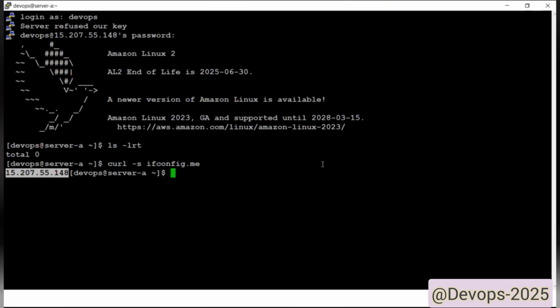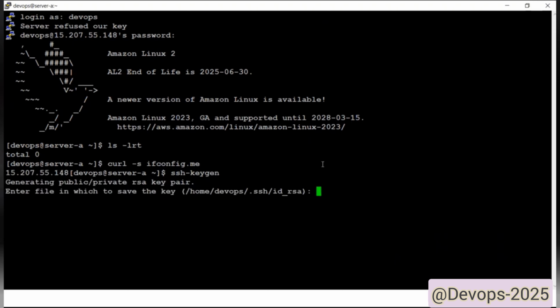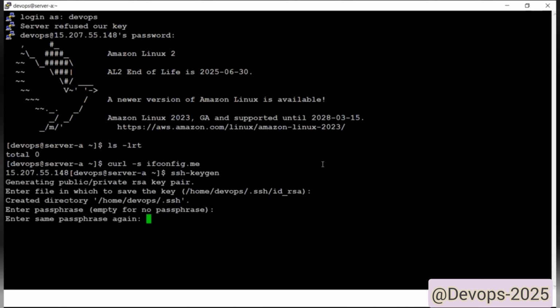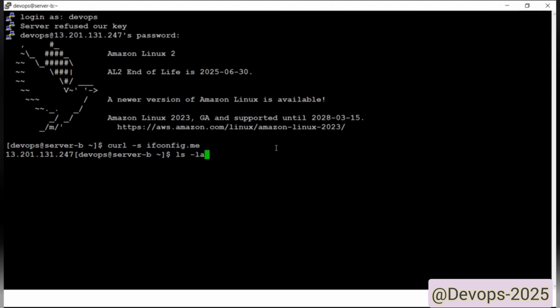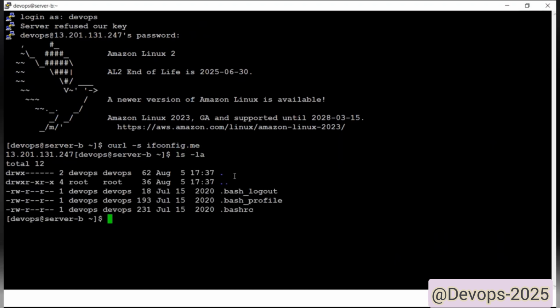So now we need to generate the SSH key. This is the final step. ssh-keygen is the command which we can use to generate the public key and private key. The moment we enter this command, it will create the .ssh folder in the user home directory, which is called /home/DevOps. Then it will create id_rsa.pub, which is called the public key, and one more thing, id_rsa. So this will be created. Even if we go here, ls -la, see here, there is no .ssh folder.